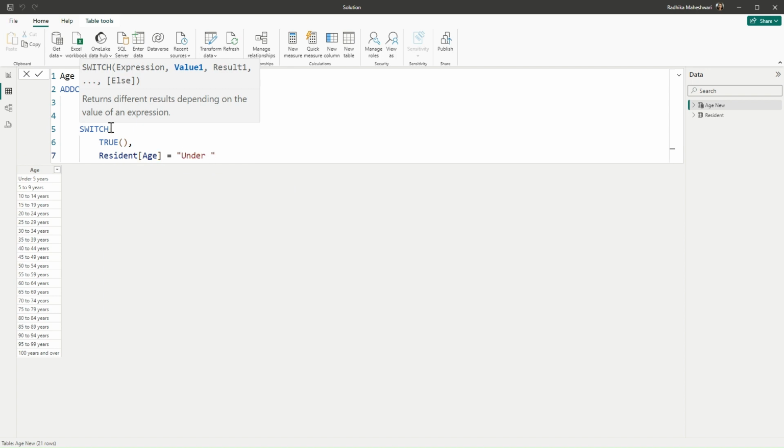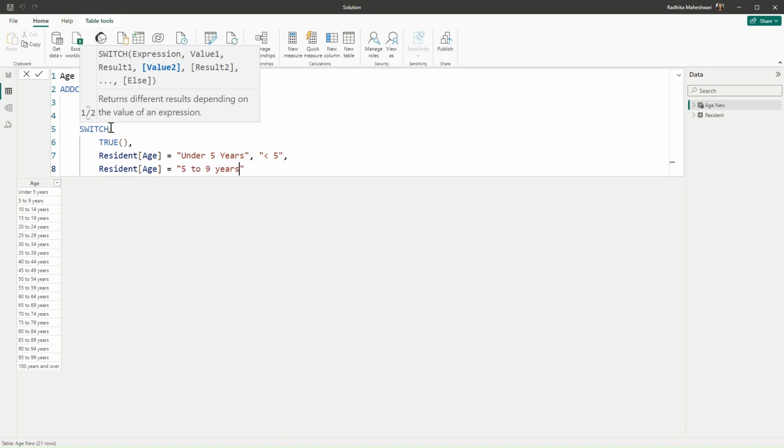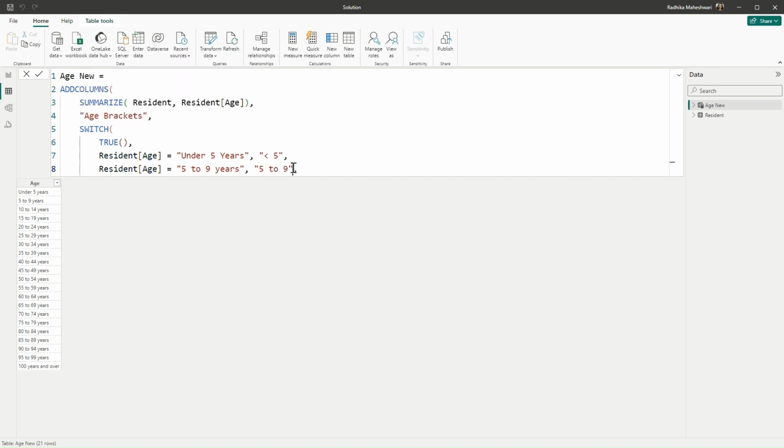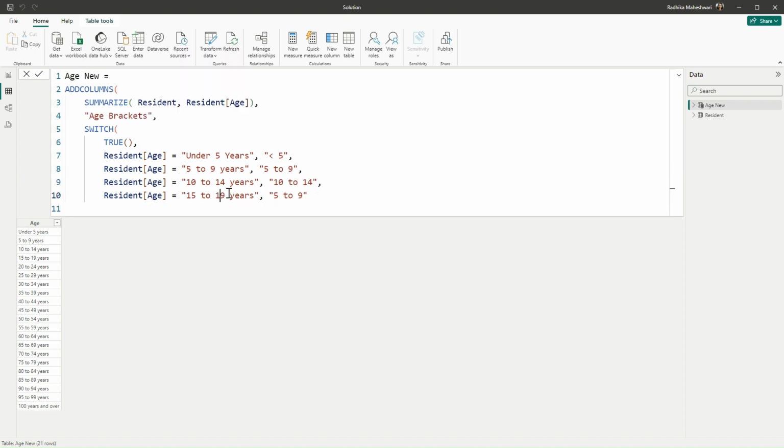is under 5 years, then we want it to look like less than 5. Similarly, when the resident age is equal to 5 to 9 years, we want it like 5 to 9. As these steps will be repeated, I will just show you in a fast forward manner.